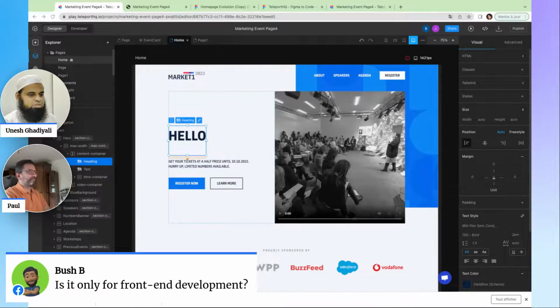Okay, so Bush is asking, is it only for front end development? Yes, exclusively. That's a very good question, because many platforms are trying to provide both front end and back end, but our philosophy is that we want to strive to become one of the best platforms in the world at front end development, and this is the reason our focus is only on that part. And that means you can bring your own database, your own APIs, your own source of data, and you can mix it in Teleport. That's what you're going to be able to do by the end of this year.